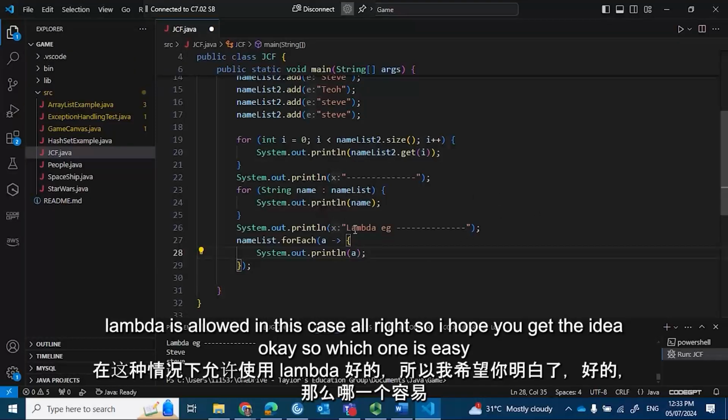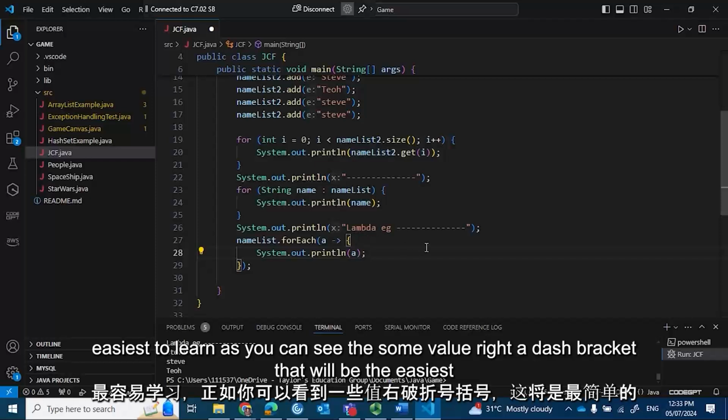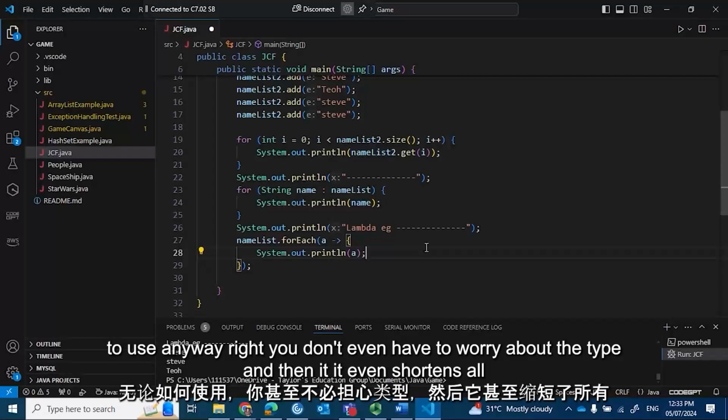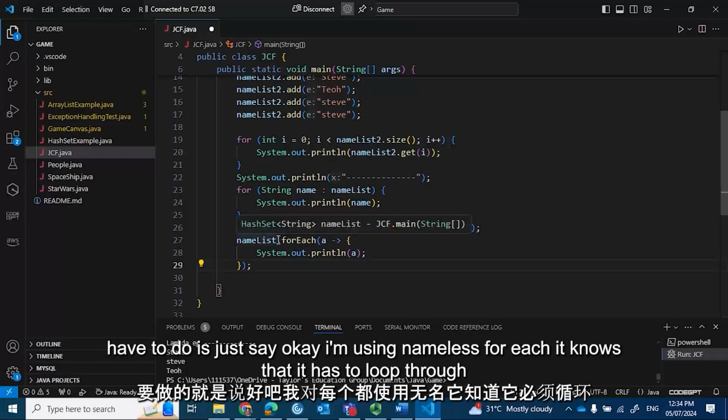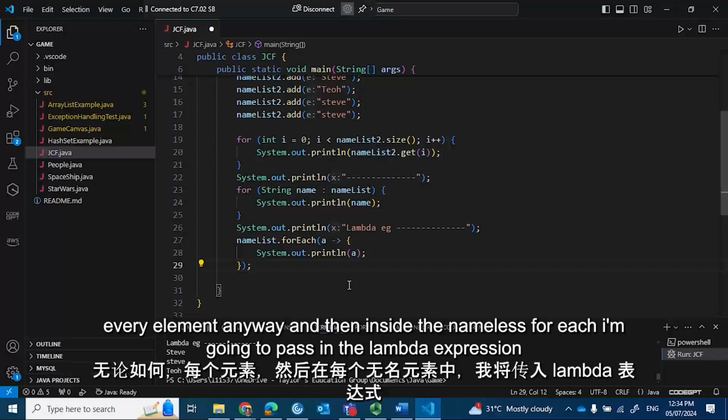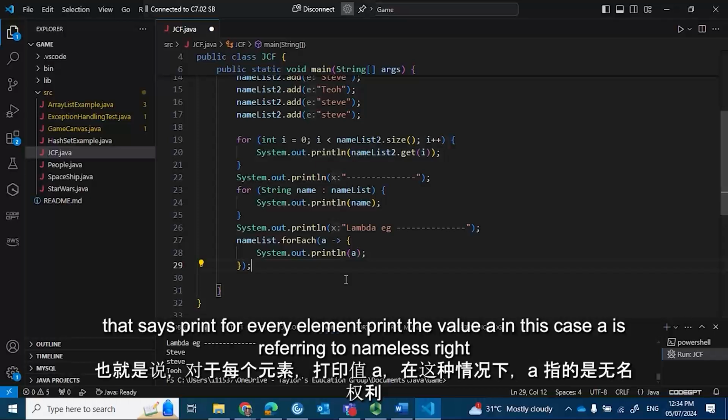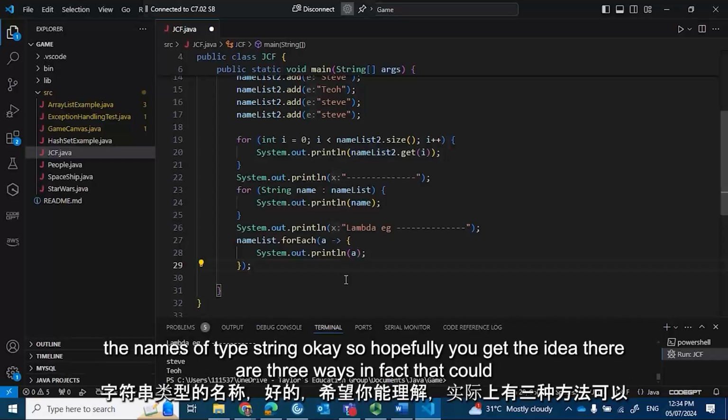So which one is easiest to learn? As you can see, the value, a dash bracket, that will be the easiest to use anyway. You don't even have to worry about the type, and then it even shortens the for construct. You don't even have to write the for construct, and all you have to do is say I'm using name list for each. It knows that it has to loop through every element anyway. And then inside the name list for each, I'm going to pass in the lambda expression that says for every element, print the value A. In this case, A is referring to the name list, the names of type string. So hopefully you get the idea.